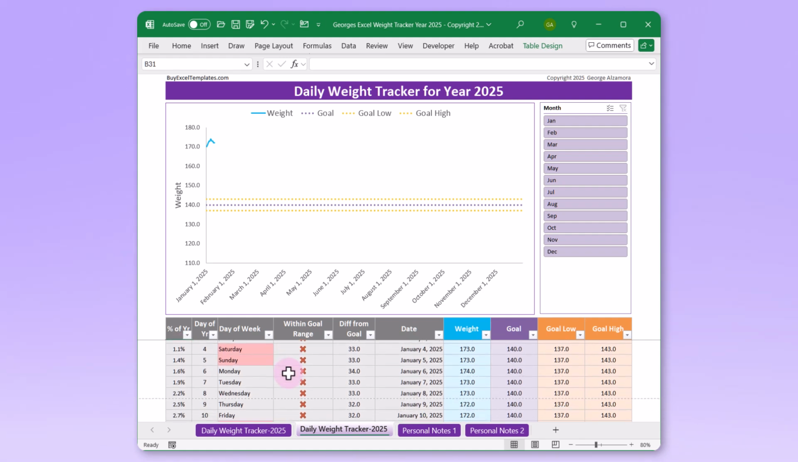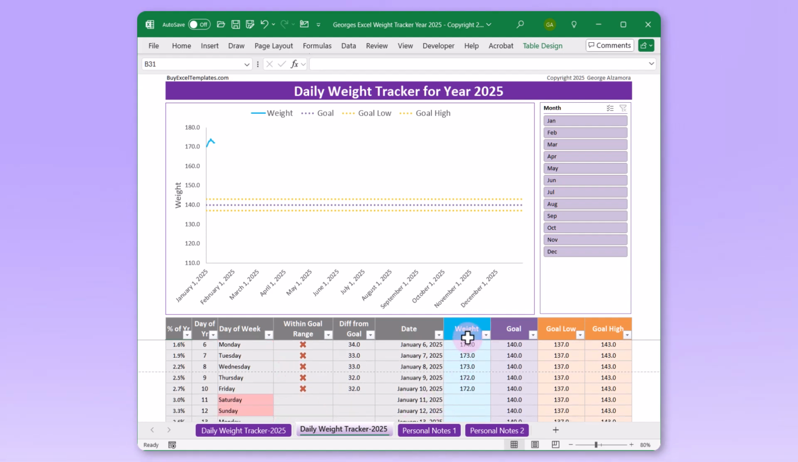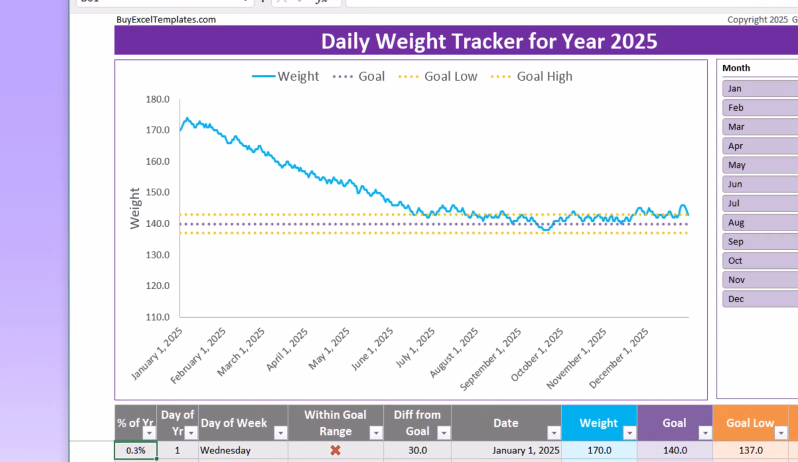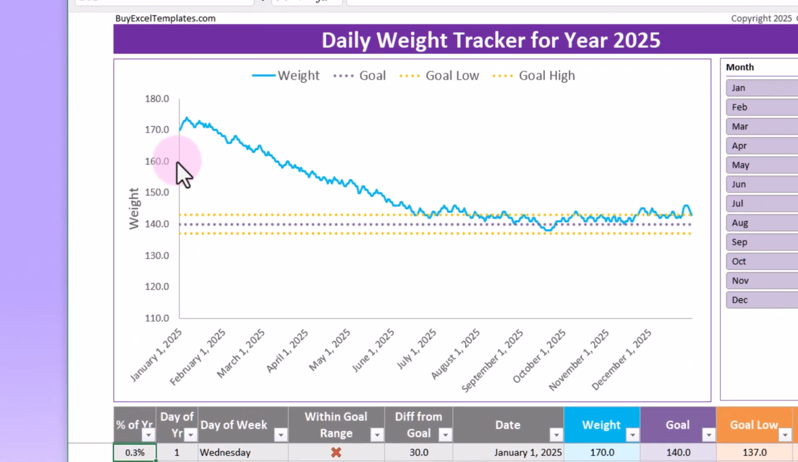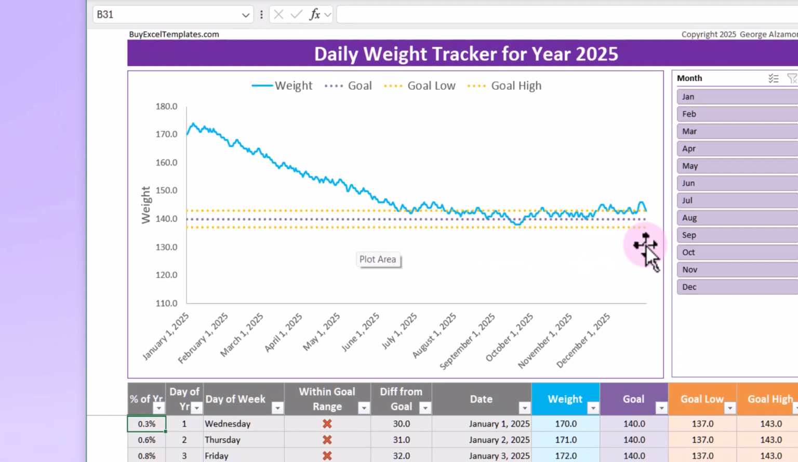So I'm going to go ahead and flip over to a different sheet that has all of the actual weights filled in for the entire year. And you can see here at the beginning of the year, we were 30 pounds over our goal weight. And by the middle of the year, we reached our ideal goal weight range. And for the rest of the year, we pretty much stayed within our ideal weight range.